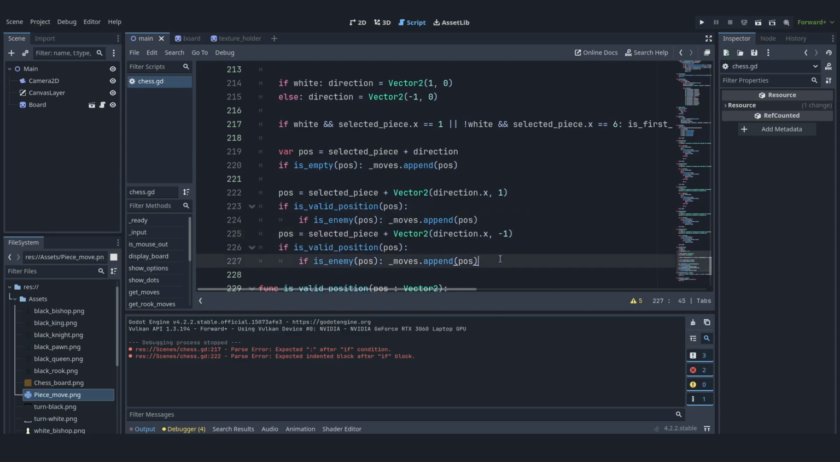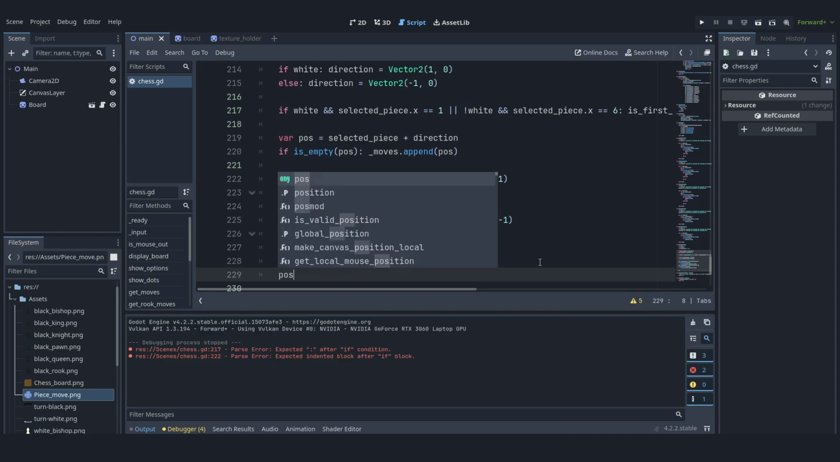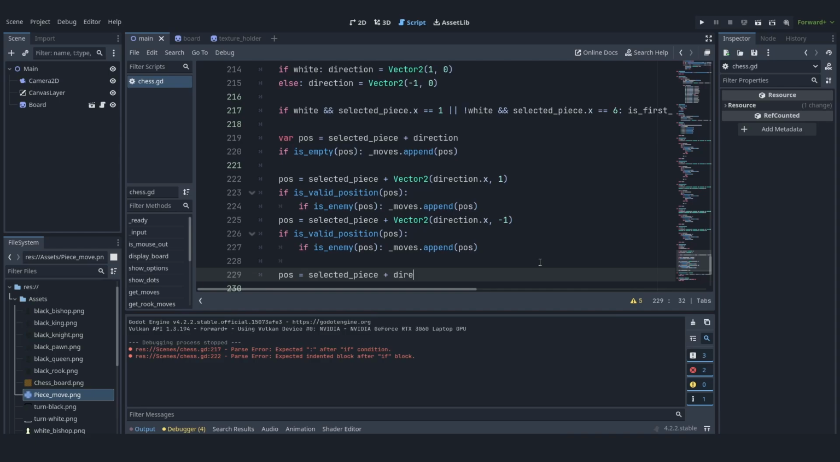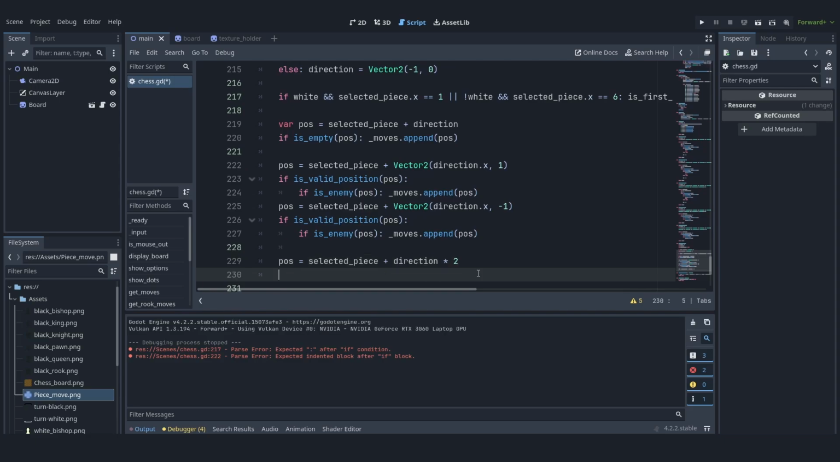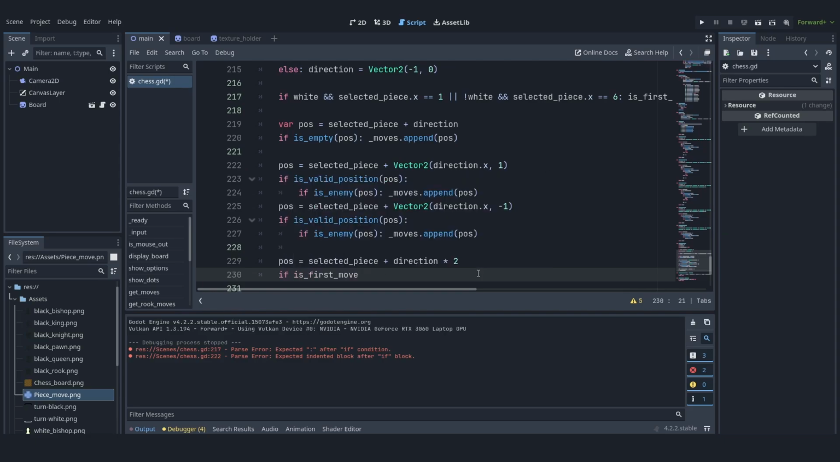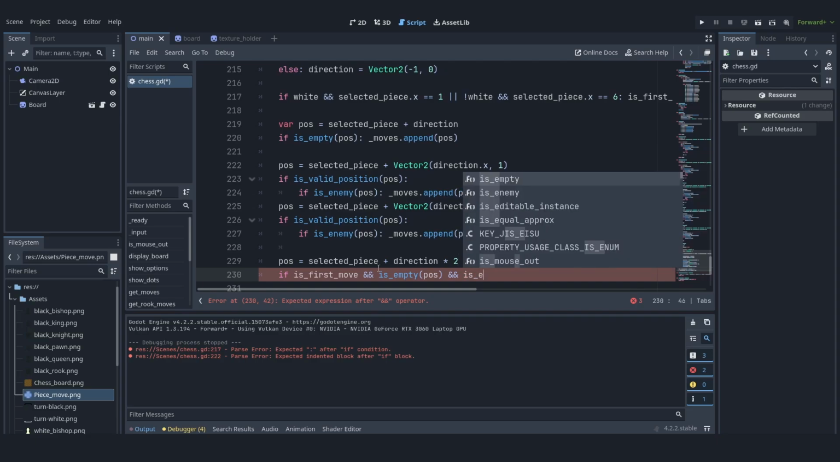there's an enemy. And the last thing we need to check, so basically we set our pause to selected piece once again plus direction times 2, because this will be the first move if it is. And now here we check if is underscore first move, and now if it is empty, that means that we can actually move there. And also we need to check if the square between us and the two moves is also empty, so is empty.